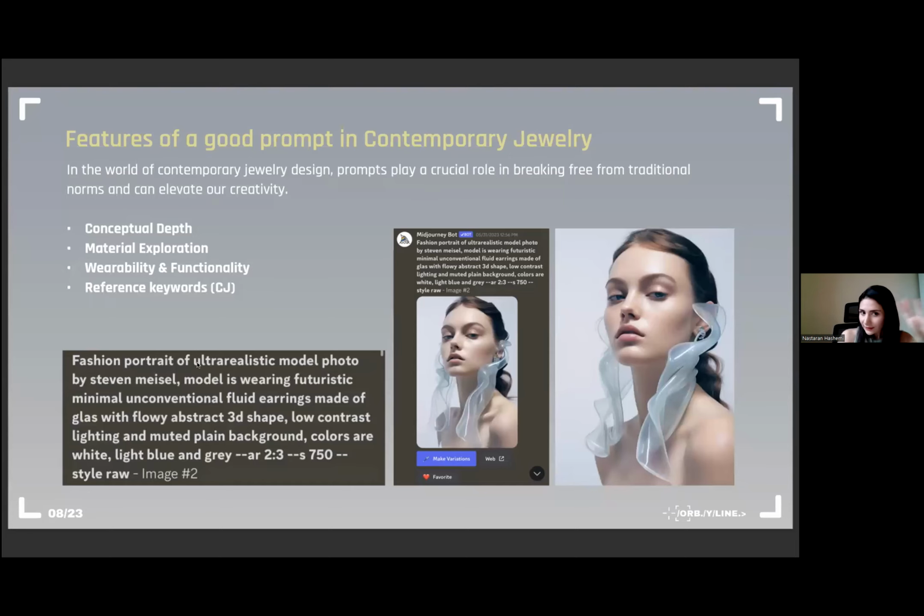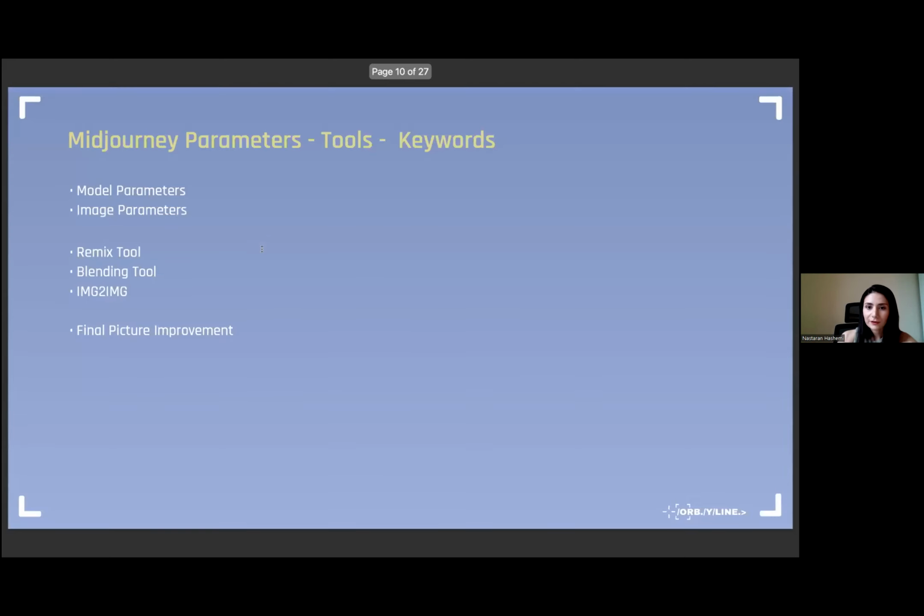So now I think we do have an idea about how to write a relevant prompt. We can move on to the very basic tools of Midjourney, which is what you have to use after you write your prompt. So we can get into those.